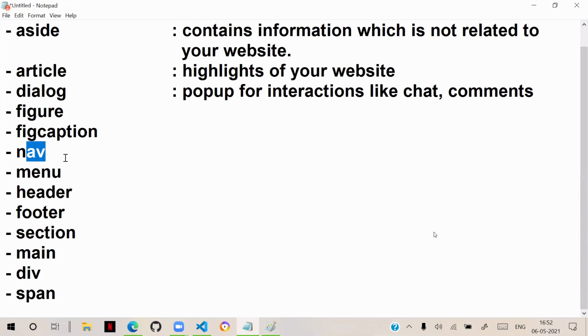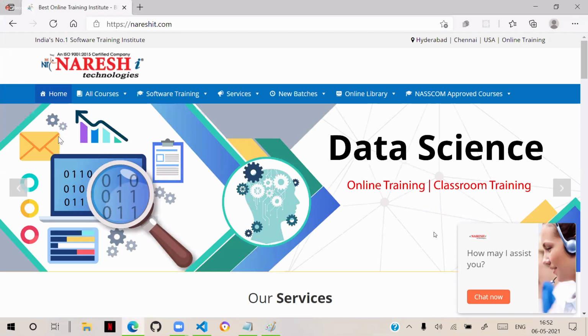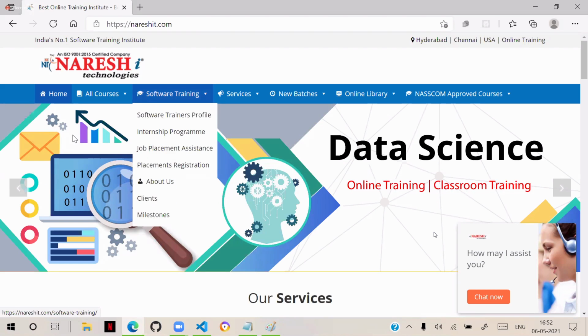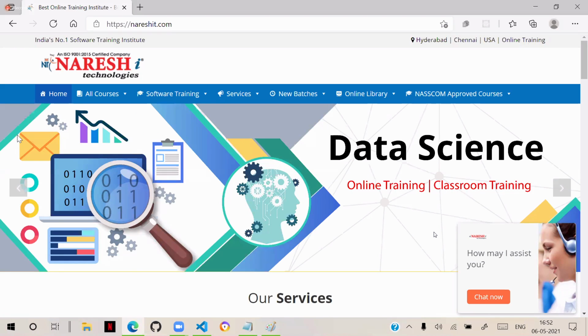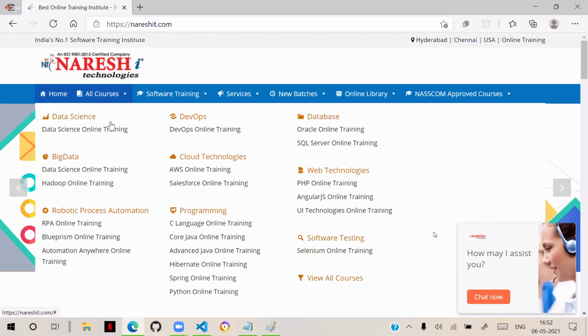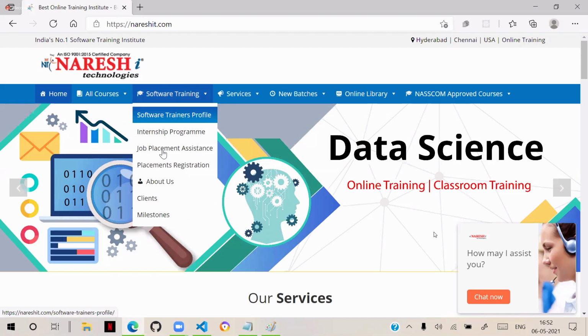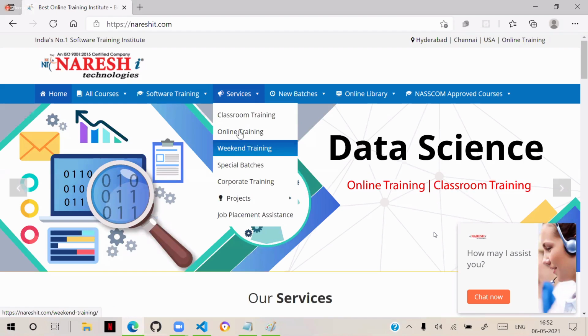Nav is used for the navigation area. Sometimes the navigation area is present at the top, sometimes at the bottom. You see here navigation is at the top. This is the navigation area. Sometimes websites have navigation on the left side, sometimes top, sometimes both left and top. In that navigation area, you have items like this. These are called menus. In the navigation, we keep menu.